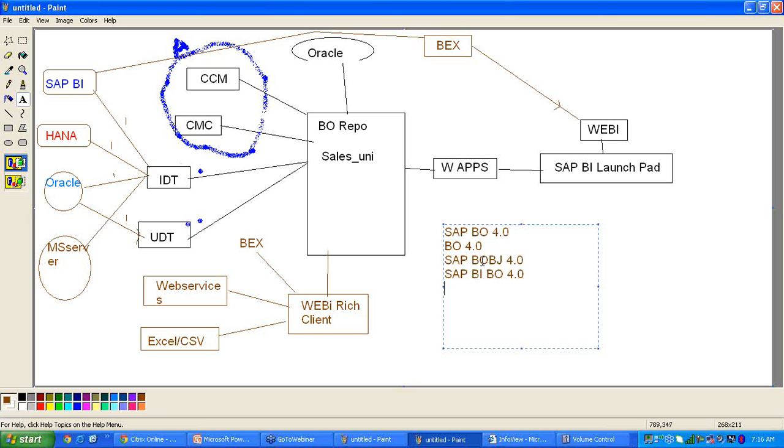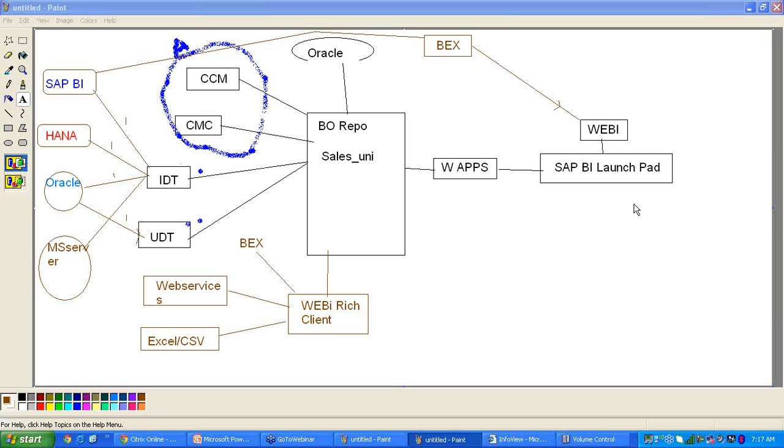Why do we call it BusinessObjects? SAP BusinessObjects, and the short form is BOBJ. BOBJ is a shortcut form of BusinessObjects. It is the same tool, not a different tool with a separate license key or separate setup file. No, not that.